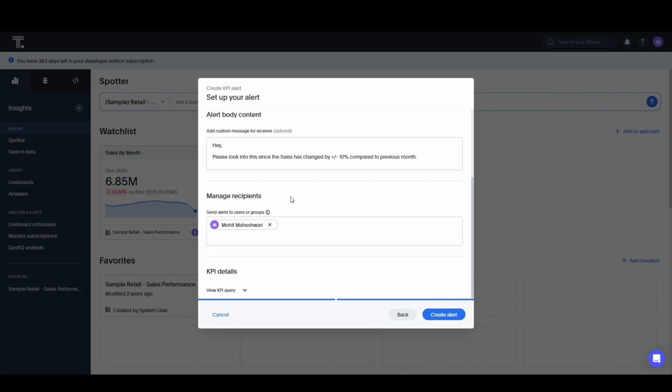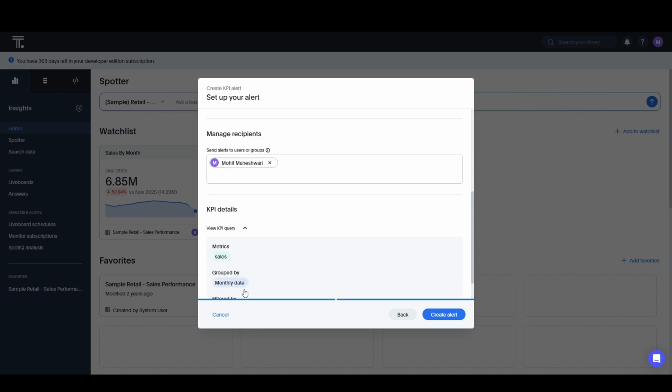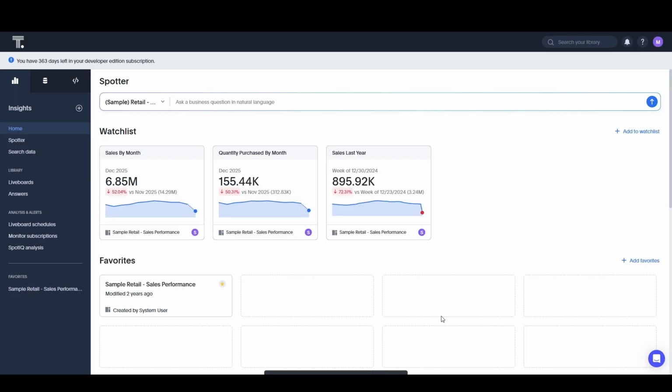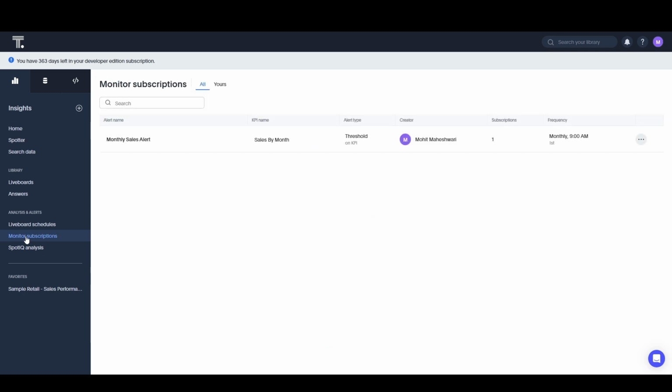Now in order to quickly check what this is doing, what you can do is you can click on view KPI query, and this is where you would see this metric sales is selected, grouped by monthly date and filtered by this particular date range. The moment you click on create alert, you will have an alert created successfully. Now where you can manage your alerts, so you'd see a monitor subscriptions tab. That is where all your alerts would be visible, and you can come and edit, add subscribers, delete, unsubscribe, and then do all sorts of things here.